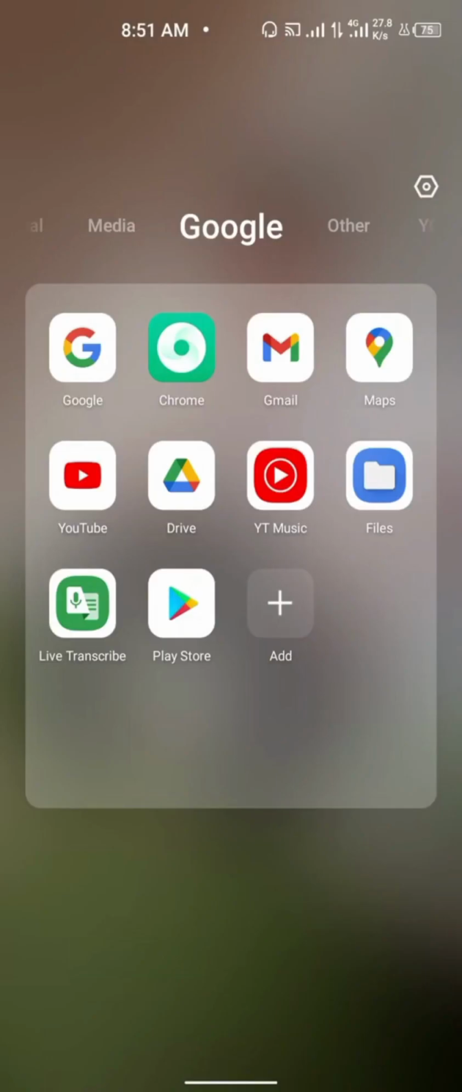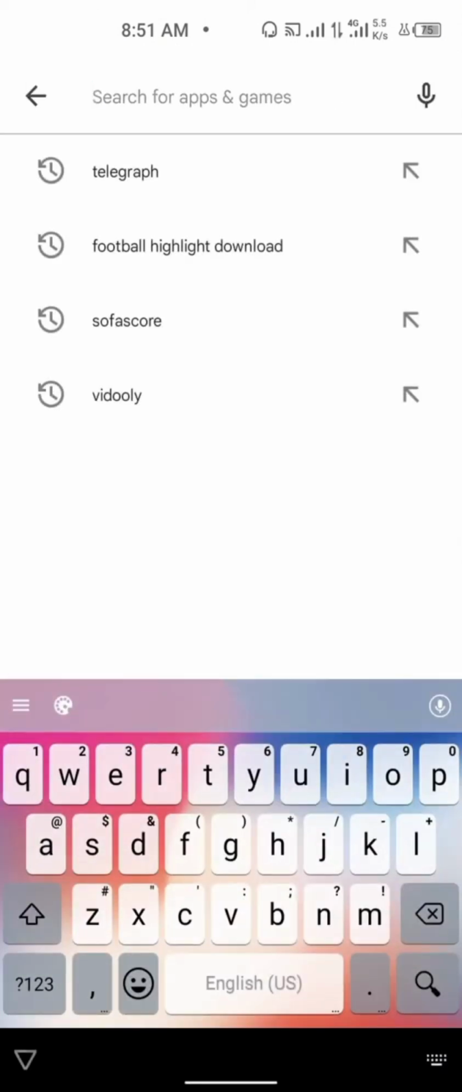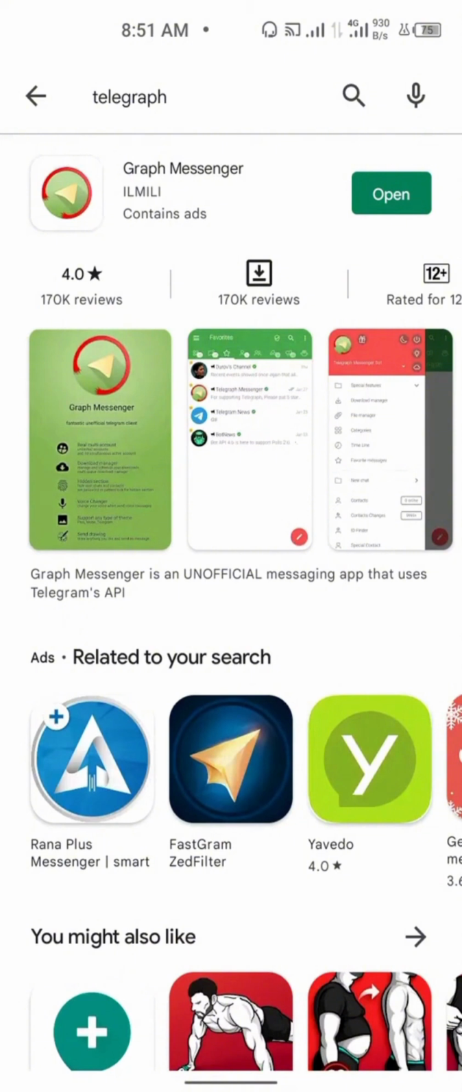Now, if you want to add multiple members to your Telegram group or your Telegram channel from another group or channel, what you have to do is go to your Play Store if you are using an Android, or go to your Apple Store if you are using an iPhone, and search for an app called Telegraph. I already have the app installed on my phone, so I don't need to bother downloading the app again. So what I'm going to do now is open the app.